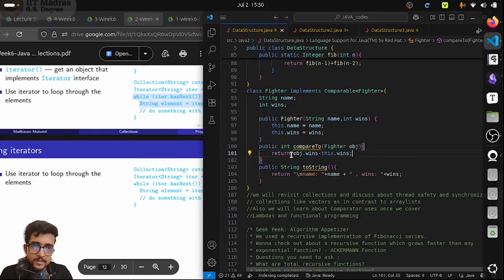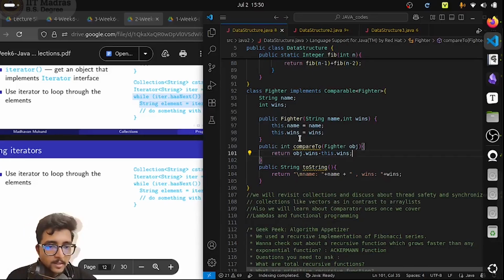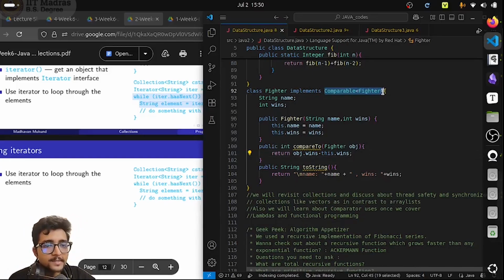So when I want to do this opposite thing, that's why I'm reversing the concept. Whenever I'm returning a positive value, that essentially means that this object is smaller. And this will force the internal mechanism of Java to sort the things in descending order, right? So this is just how it works. That's why I'm writing obj.wins minus this.wins, right? So when this is greater, it will return a negative number, and that's why it will be sorted in descending order.